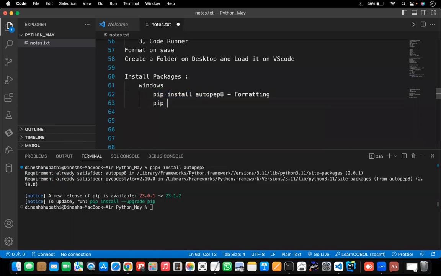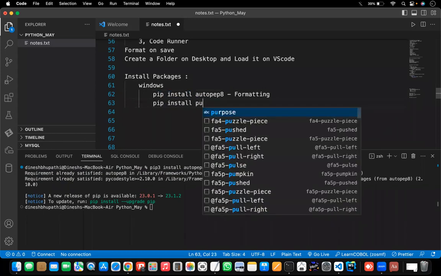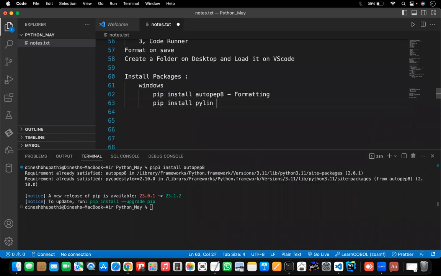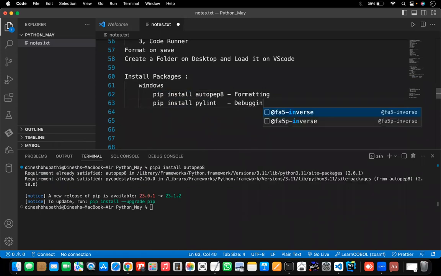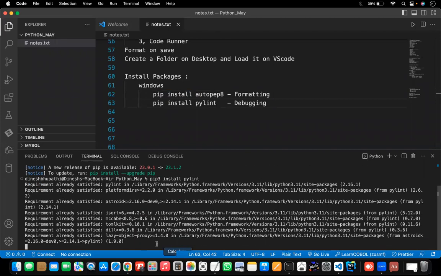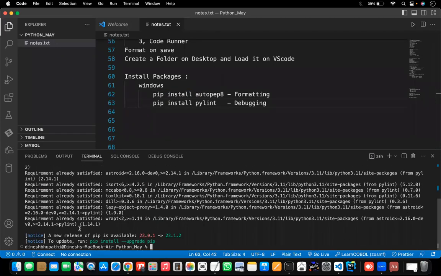And the next one is you need to install, pip install pylint. Okay, you need to install pylint also. This is for the debugging purpose. Okay, I hope that is clear. So I'll be just showing you that also. For me it is pip3 install pylint. If I say that, automatically it is satisfied.